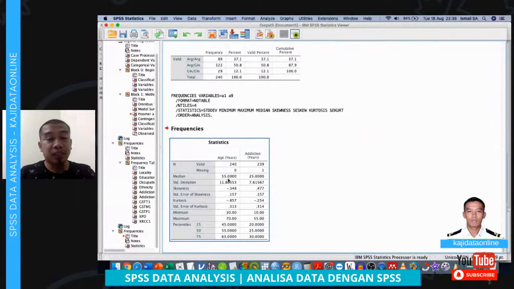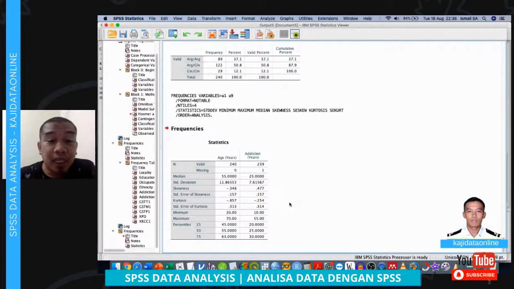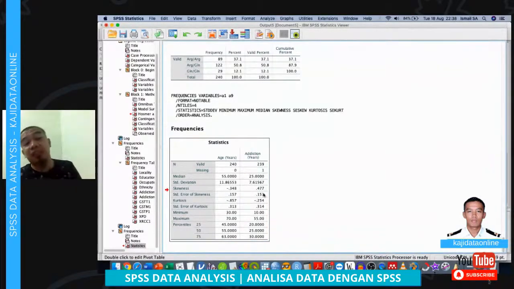So for those outputs, you can see that the majority of the age is 55, and then you can see the standard error of skewness is 0.153, and the skewness is actually 0.3. If you multiply 0.153 by 3, you will get something around 0.4. So the skewness is approaching or less than that value. So we can see that the age is considered to be normally distributed in our data set. For the addictions in years, it is actually a little bit skewed over here and there.